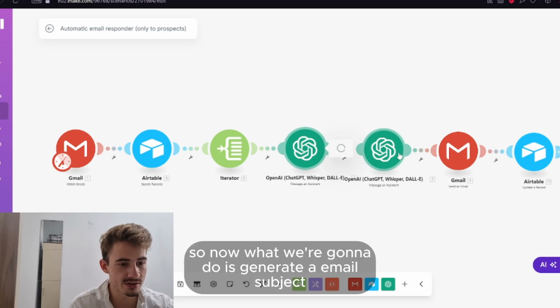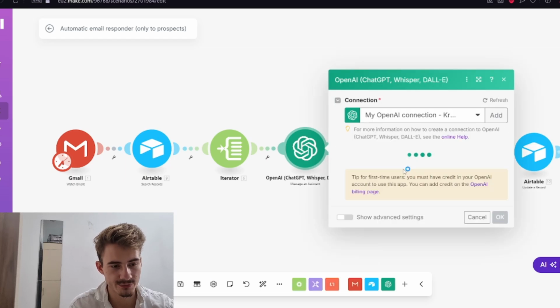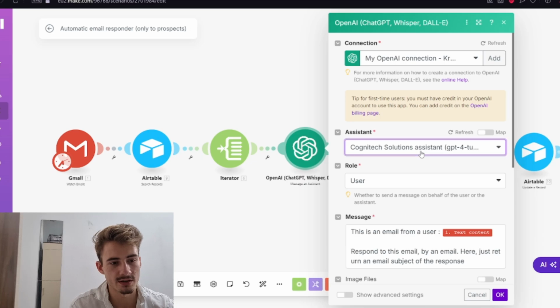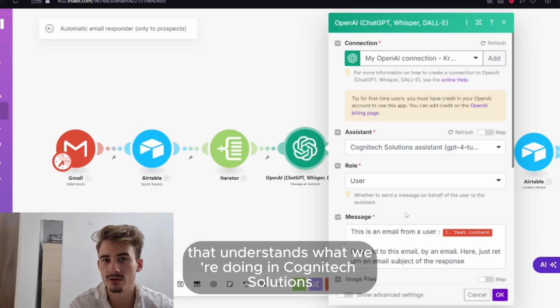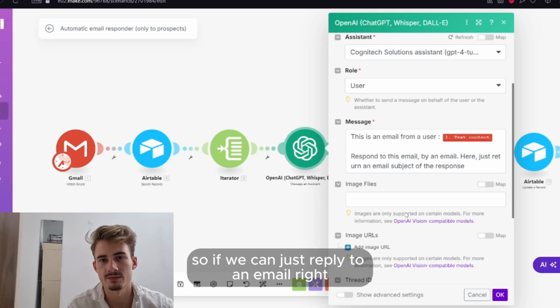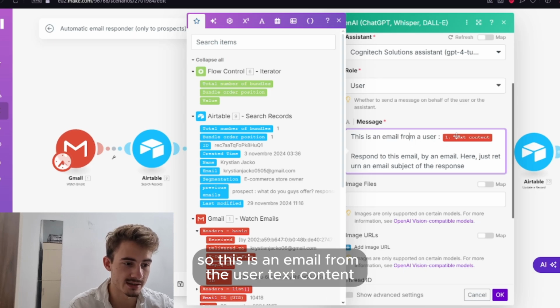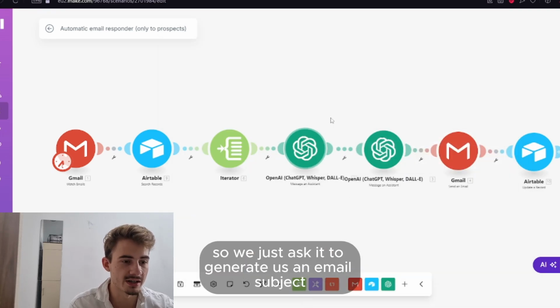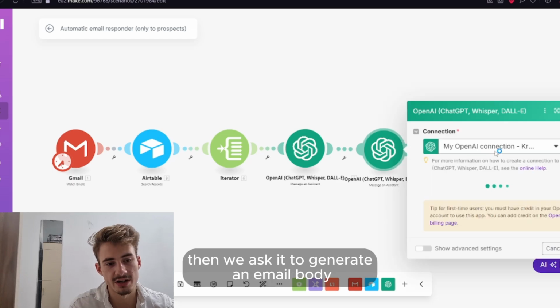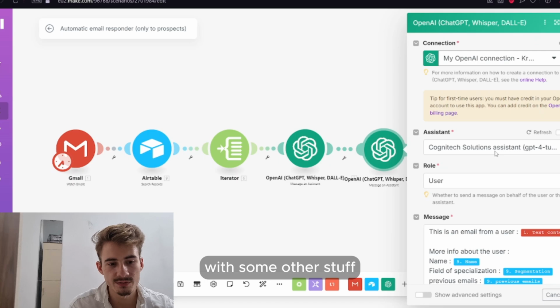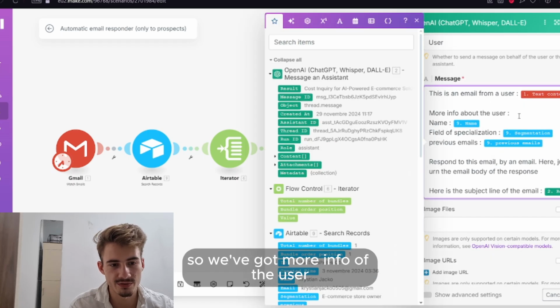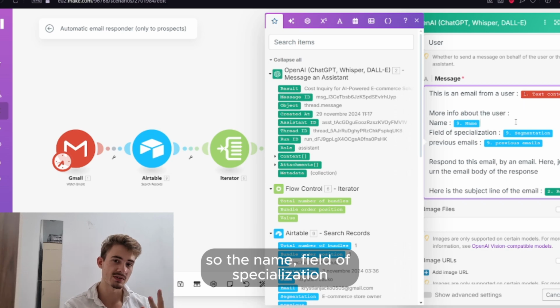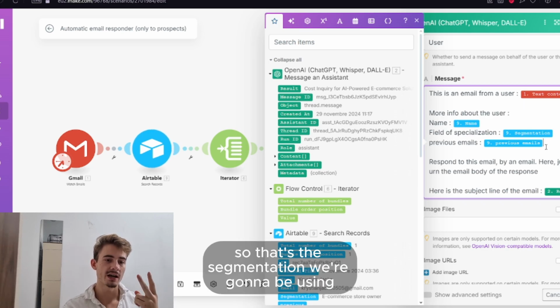So now what we're going to do is generate an email subject. I'm just using an assistant here, the Context Solutions assistant, that understands what we're doing at Context Solutions, so we can just reply to an email. So this is an email from the user, the text content from the email, and we ask it to respond to the email by an email. So we ask it to generate an email subject, then we ask it to generate an email body with some other stuff. So we've got more info about the user: the name, the field of specialization, which is the segmentation we're going to be using, and previous emails.